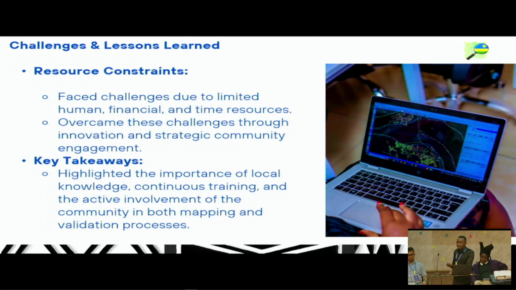These are the reasons and the challenges we have faced on this project. You can give us advice, you can give us your view, but there were some challenges, and there were even some solutions we found. We faced challenges of limited human, financial, and time resources. To overcome this challenge, we used innovation and community strategic engagement. We trained local volunteers to help us collect the data, and we gave that data to local authorities.